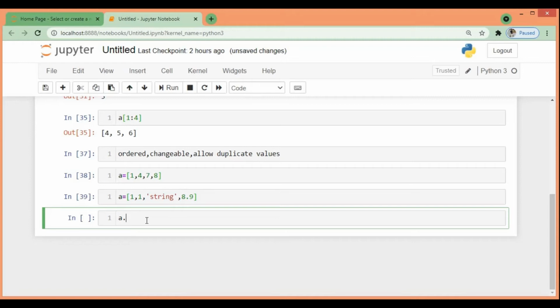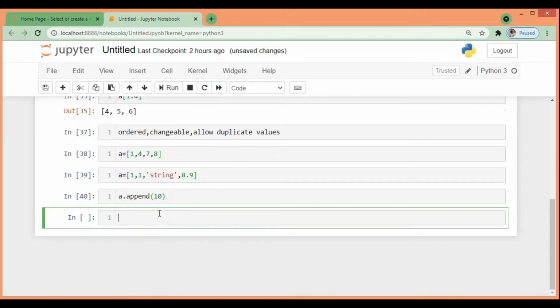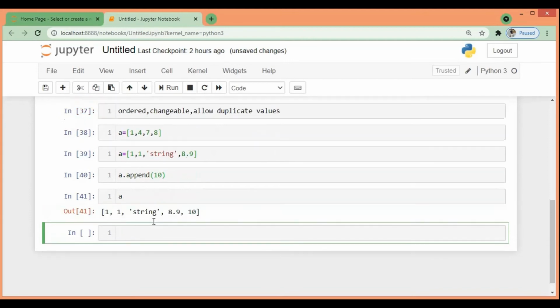Before, I said that we can add new elements to the list. If you want to add new elements to the list, we can use append. I want to append some value like 10 to that list a. If I print this, you can see 10 is appended at the end of the list. So that's about the append function.